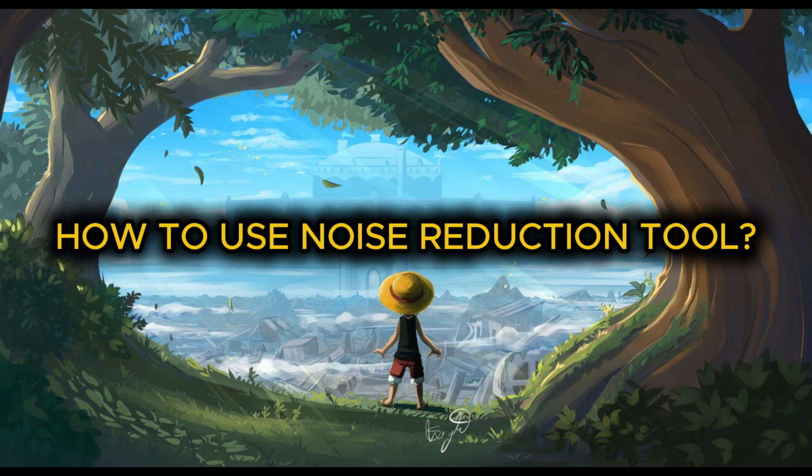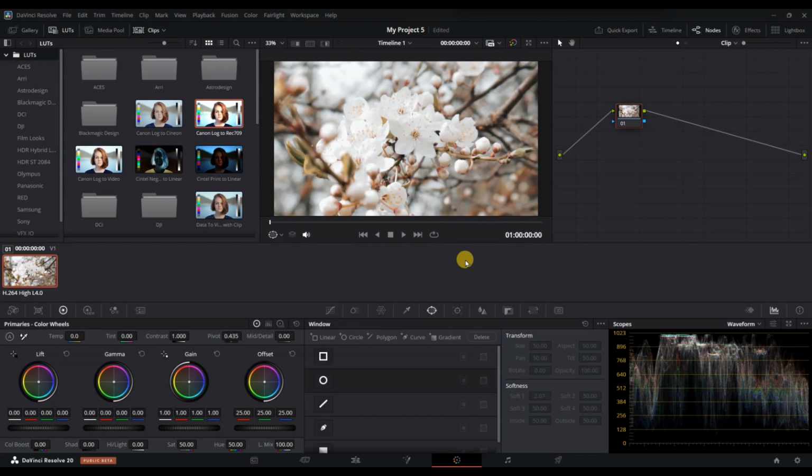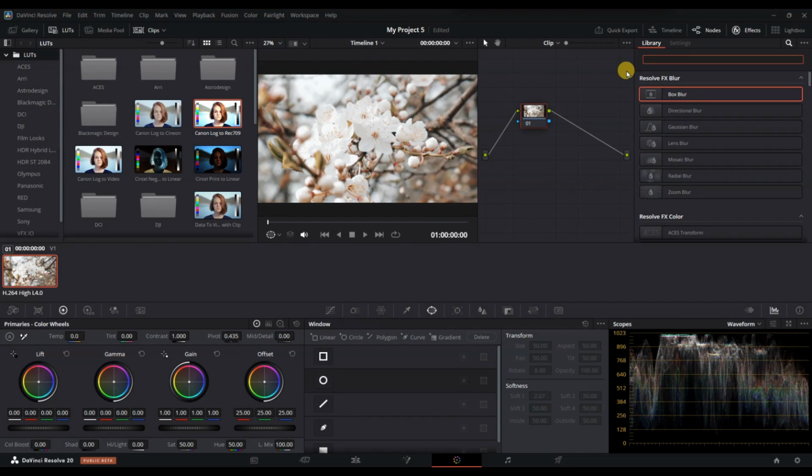How to use the noise reduction tool in DaVinci Resolve. First of all, open your project and select the clip you want to clean up in the timeline. Then, go to the color workspace by clicking on the color tab at the bottom. Next, find the noise reduction in the FX Effects panel.